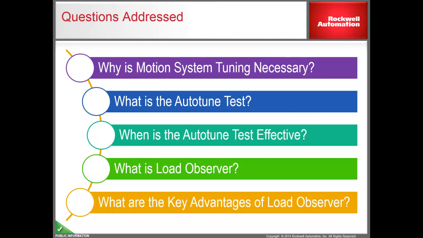Then, the traditional auto-tune method for simplifying motion system tuning will be described. Next, the circumstances in which the auto-tune test is effective will be outlined, as well as when additional tuning methods must be utilized. Then, the new Load Observer feature for simplifying motion system tuning and 3 key benefits of using Load Observer will be examined. Finally, a consolidated summary of the Load Observer function, its benefits, and where to find technical information will be provided.